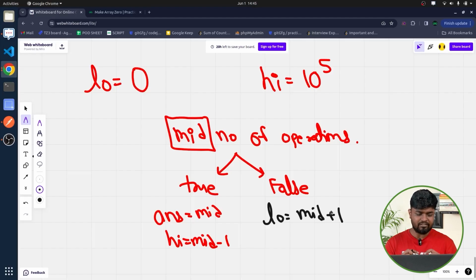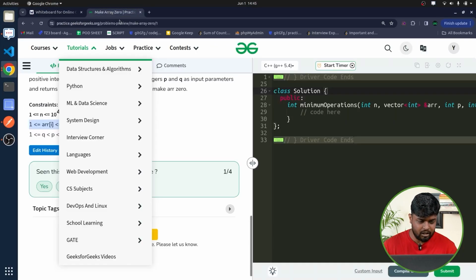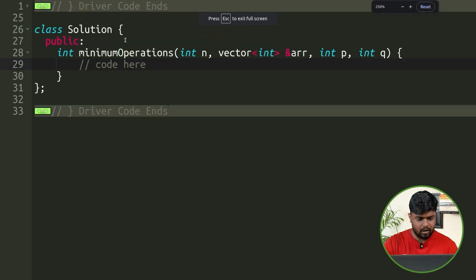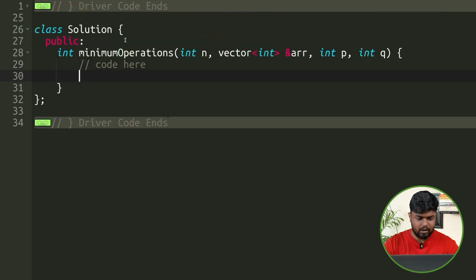But when we write our check function, whether in the mid number of operations we are able to do our task or not, we also have to check a few things. So we will talk about the check function as well. But let's write this much boilerplate for the binary search on answer. First of all, in this particular scenario, I need to declare the low value and high value.